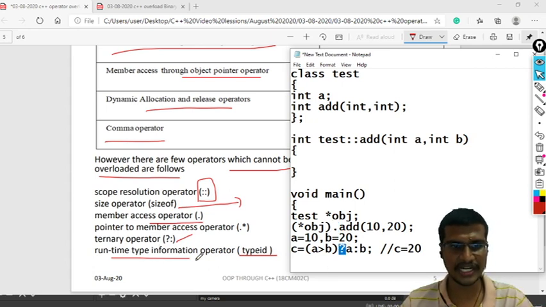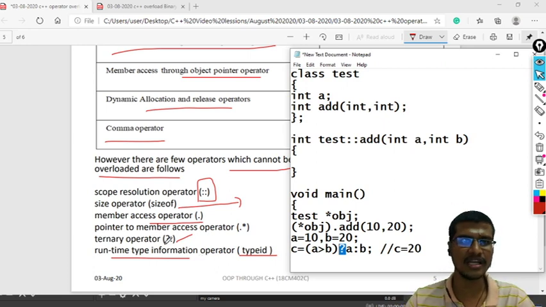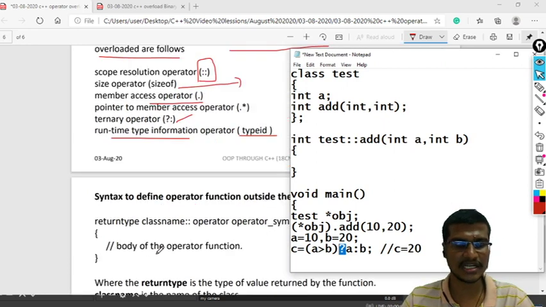And the next one is runtime type. If I want to know the type ID, the identification of the data type, that is also not possible by using overloading. Okay, so typeid. All these are the operators that I cannot overload.